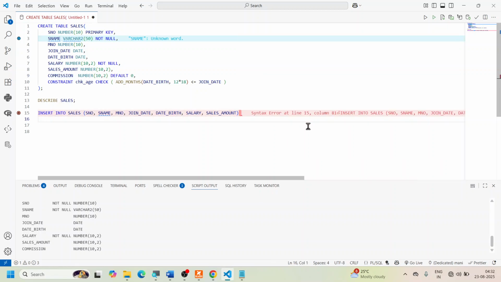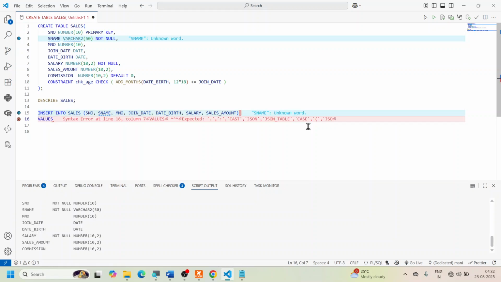Then I press enter here so that you can see it properly. Then I insert the values. So the values are yours. I will start with the serial number 101, and then I'm going to insert the name. So name, say Rupa. Let me write Rupa. Okay, done.